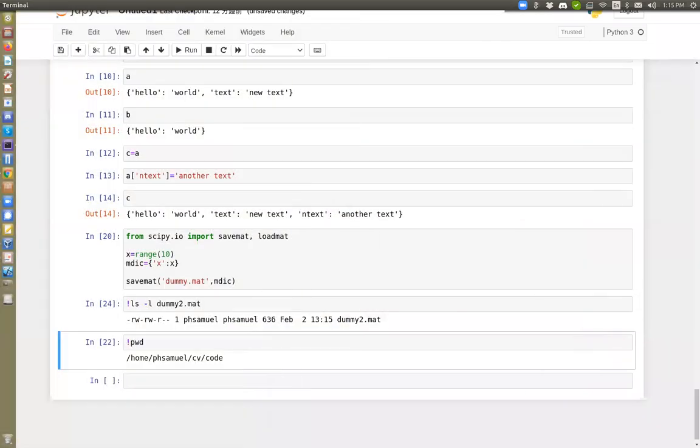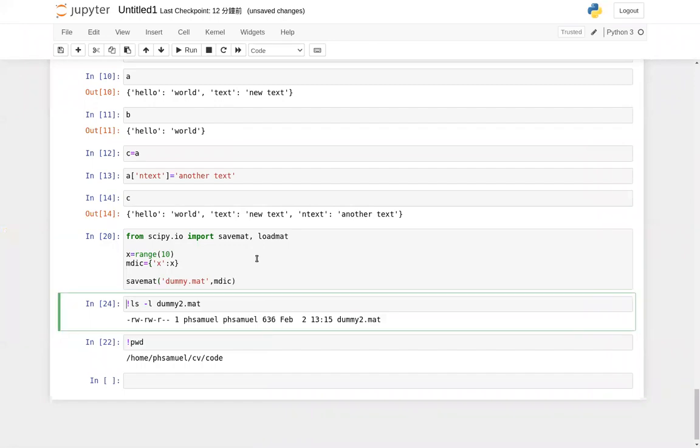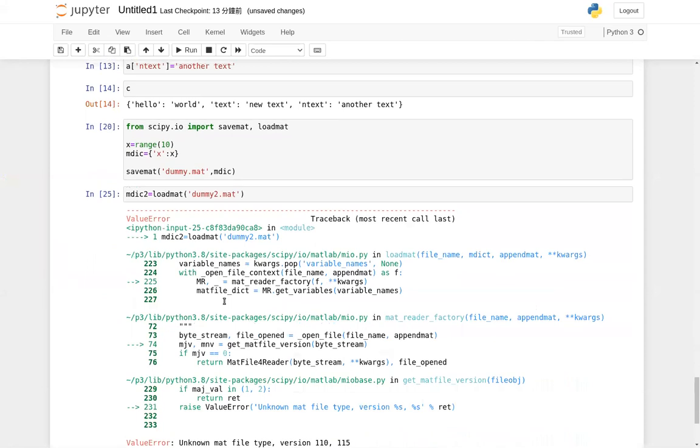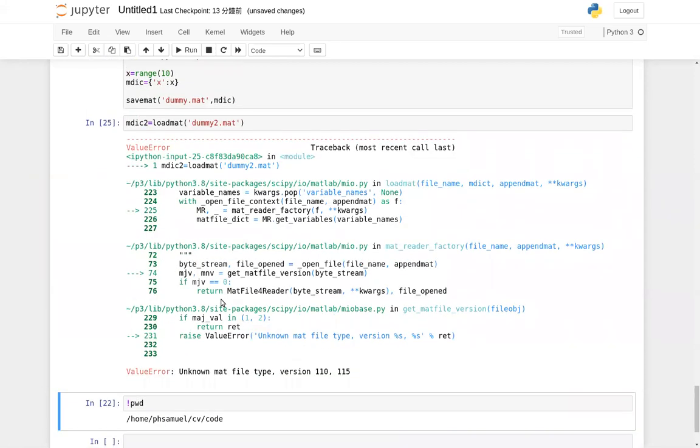And to load the file, I can just use loadmat here instead. So I have loadmat dummy2.mat, and so load it to a new dictionary. Let's call it mdic2 here. Oops, some problem here. Unknown mat file type.